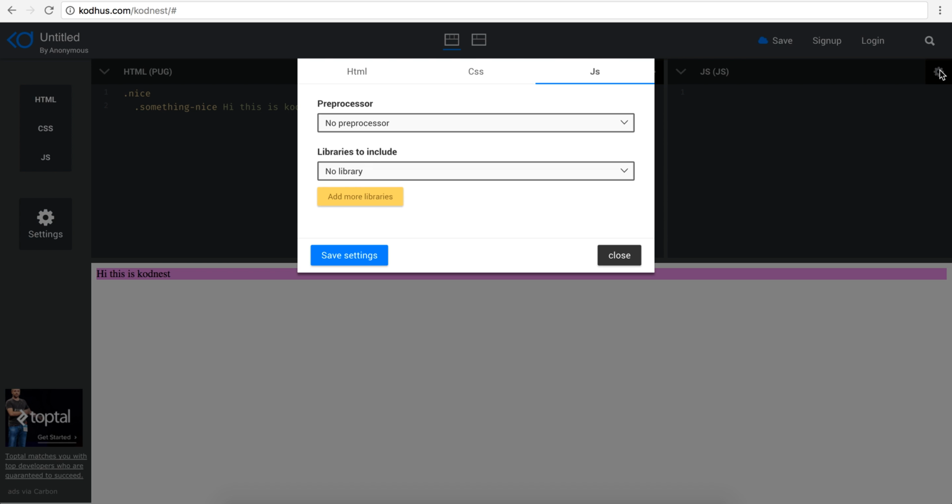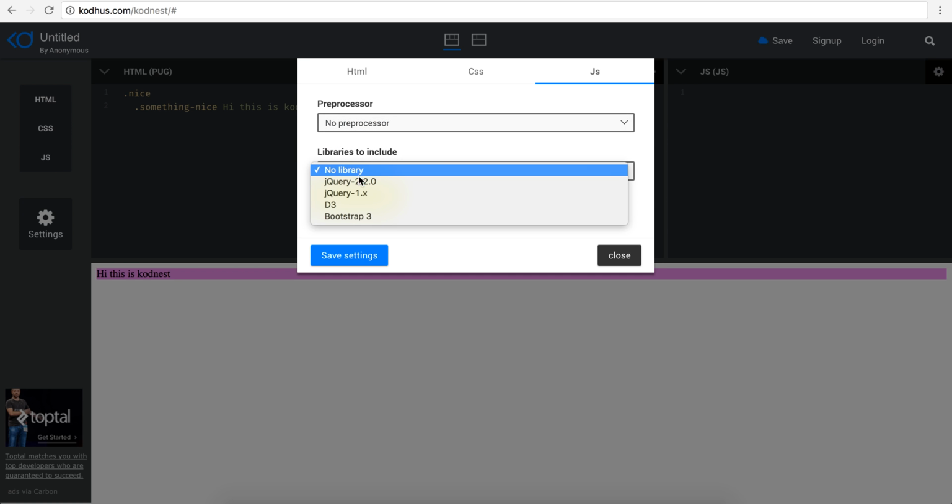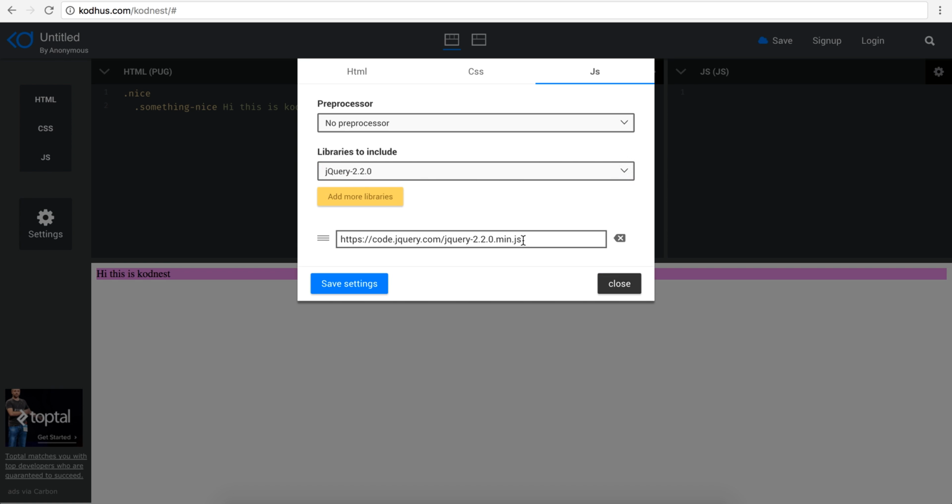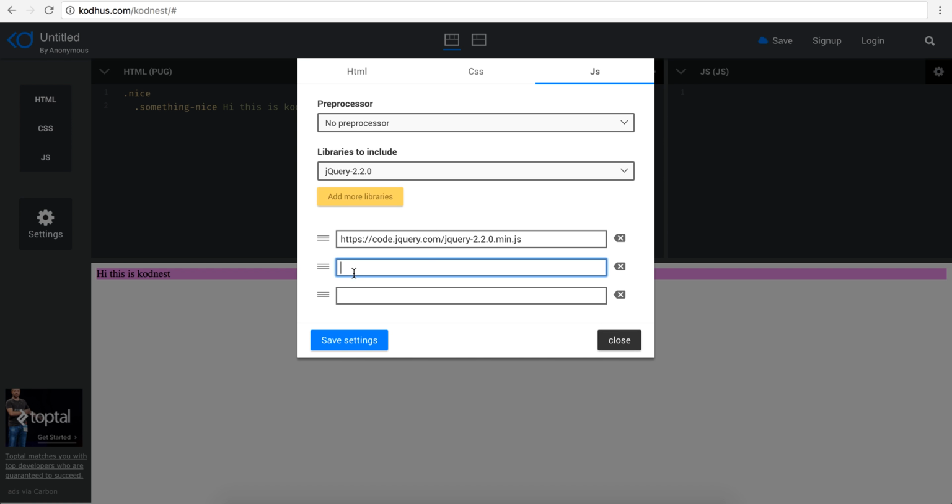And if I click here for the JavaScript, you will see that you have preprocessor, nothing selected. We have TypeScript and Babel, or Babel as they call it, and then you can add some default libraries that we've already added, like jQuery. So for example, if I click on this jQuery, it will automatically add it as a dependency for this prototype, and then you can start using jQuery. And obviously you can add more and paste the URL to the libraries that you want to work with, right?